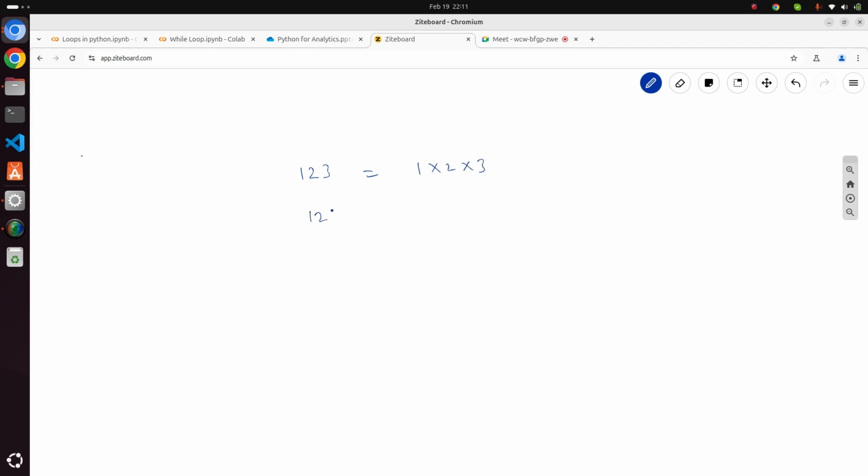So what I will do is, every time I try to find a remainder. So here the remainder is 3, right? And next time I want 2. So what I will do is, I will double divide this by 10. So it will only give output 12, because this double division operator removes the decimal part, right? So it only remains 12.